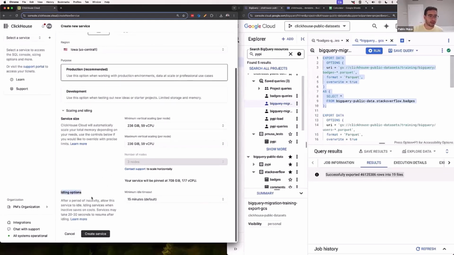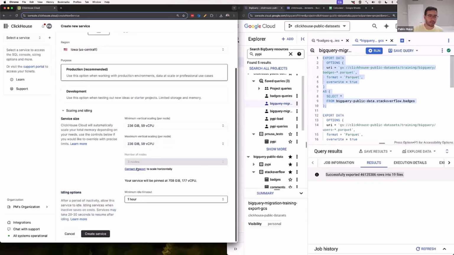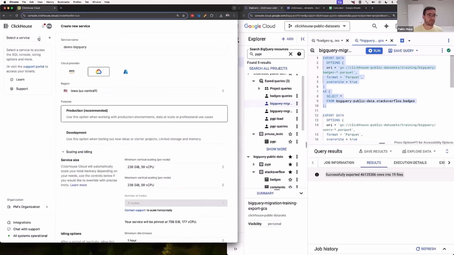This is the idling option that I was talking about earlier today. You can define, okay, I don't want it to go down for an hour. And then all you need to do is click create service, and then it will start provisioning.